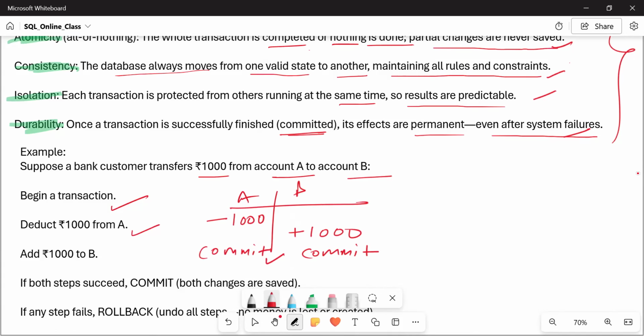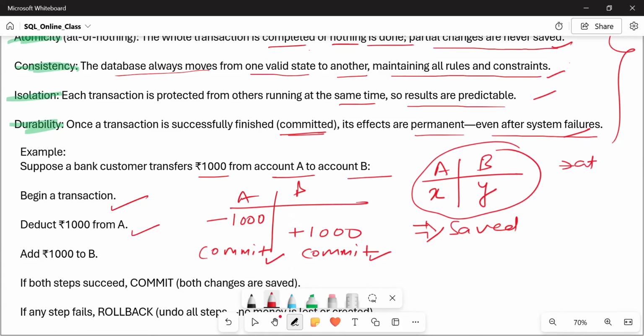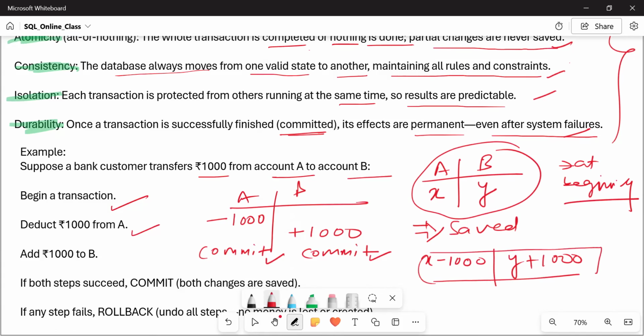So if you are doing this commit, this transaction must be saved. This means suppose X amount in A was there and Y amount in B account was there at the beginning. What will happen after this? You will get X minus 1,000 and Y plus 1,000, right? This would be the final outcome after commit.